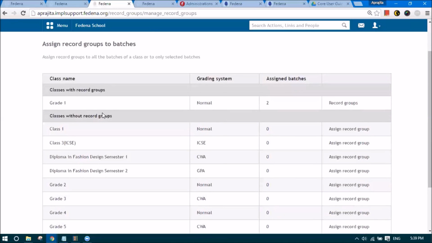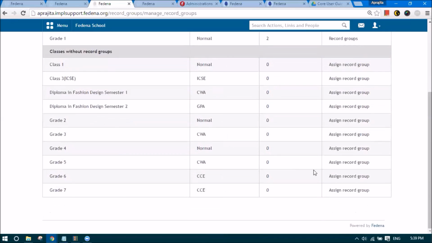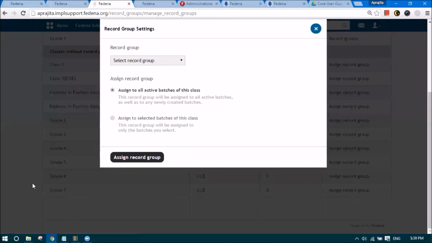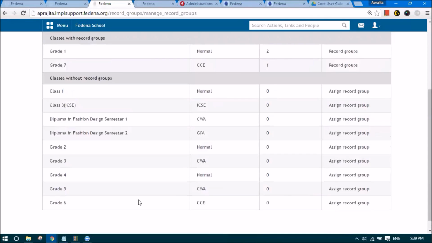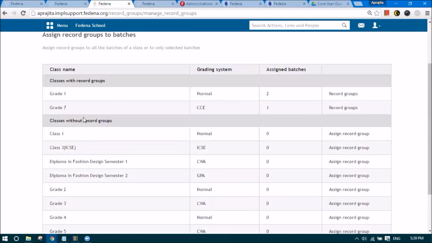So here we will select option like assign record group in front of grade 7, the one that you want, health status. Do you want to assign it to all the active batches of grade 7 or to a specific batch? You can select that. I only have a single batch that I created in the beginning, so I can select that. So I will assign this. Now I have assigned record group which is to grade 7, which is health status.